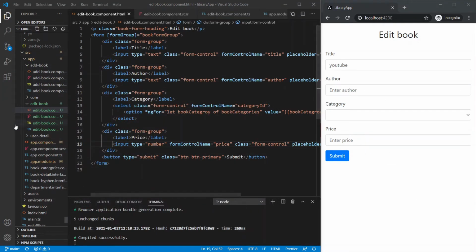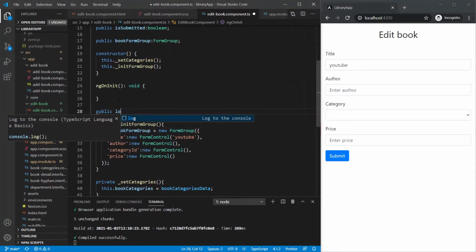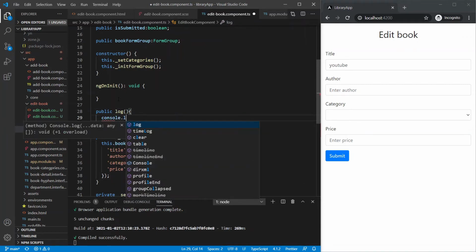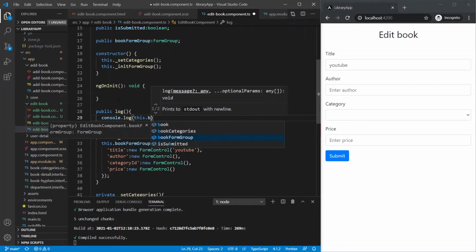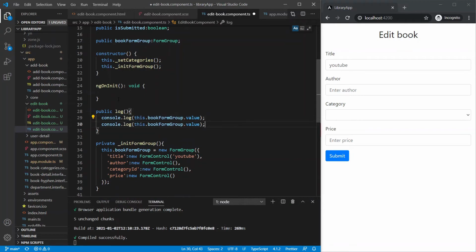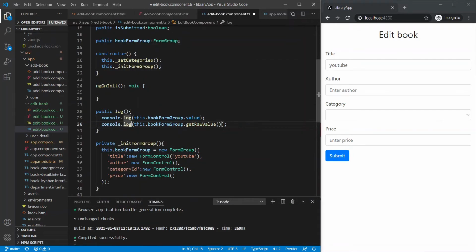Now let me quickly define a log function here. So public log, open close parenthesis and open close brackets, and inside console log this dot book form group dot value. Copy and paste the console log and change the value property to get raw value function. Remember when I told you this value property accessor excludes disabled fields. Let's validate the statement now.